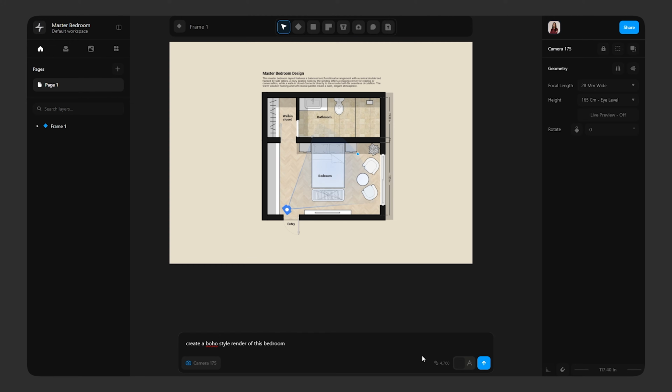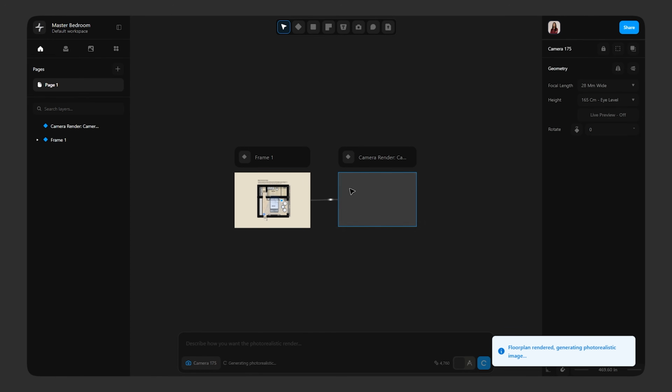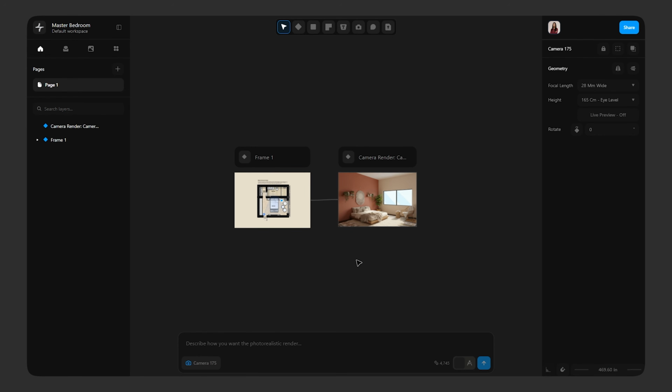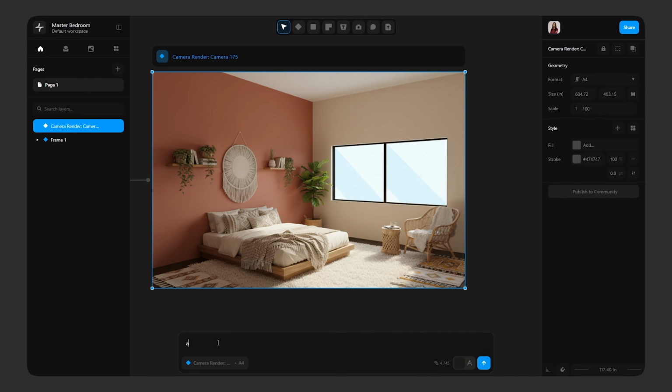Then simply click on generate, and here you can see it has created a branch. Along with that, my render will be generated. It takes less than 10 seconds to generate a render. And here we have it, our render. This tool is really incredible. The render actually takes the measurements of your room and generates the scene based on that.